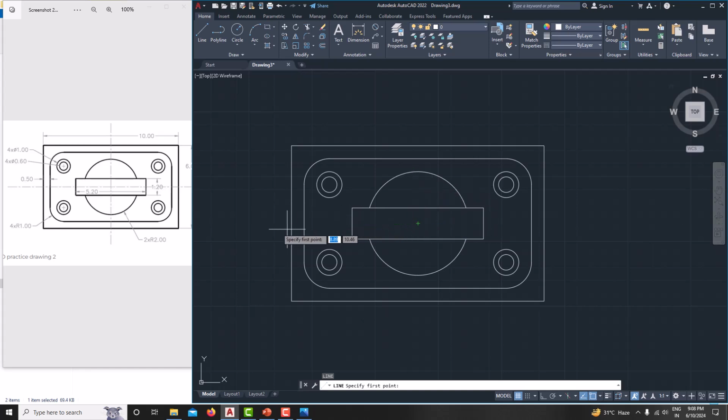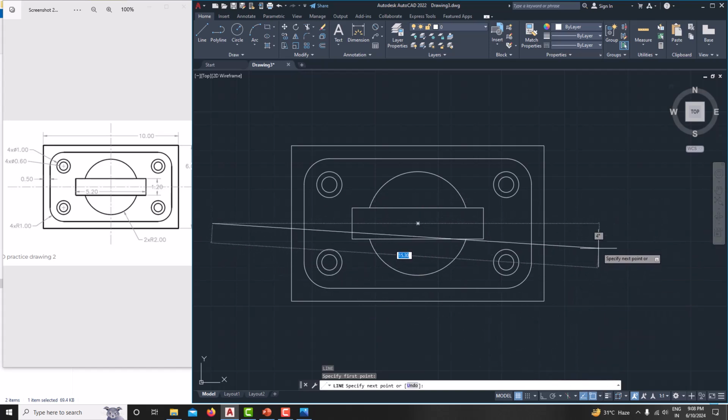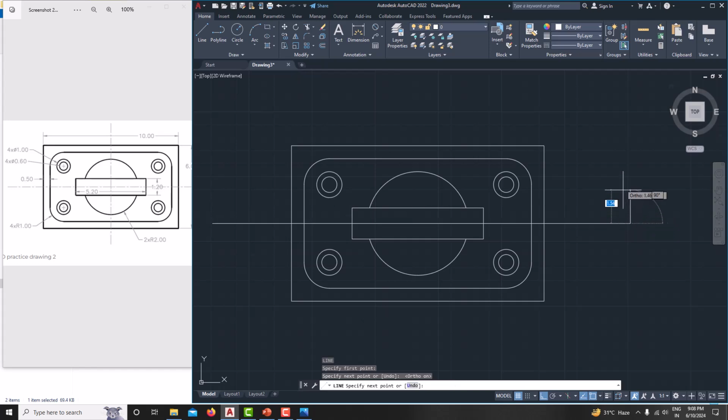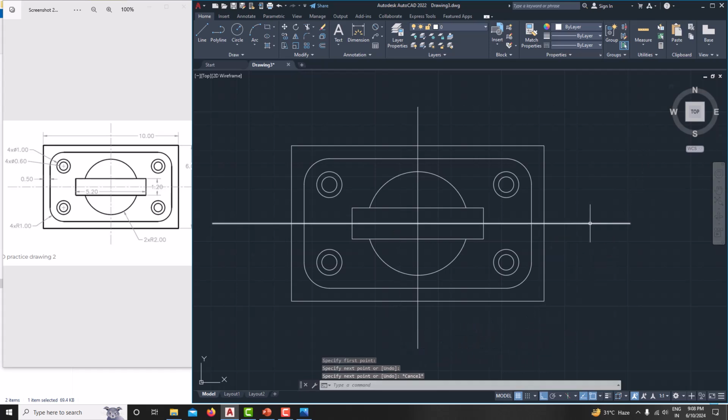This is a center point. Just create a line, one line. Switch on the ortho mode by pressing F8. This line, right click, cancel. Similarly again L, enter. Here, from here to here, just make it. Right click, cancel. Just select these two lines.